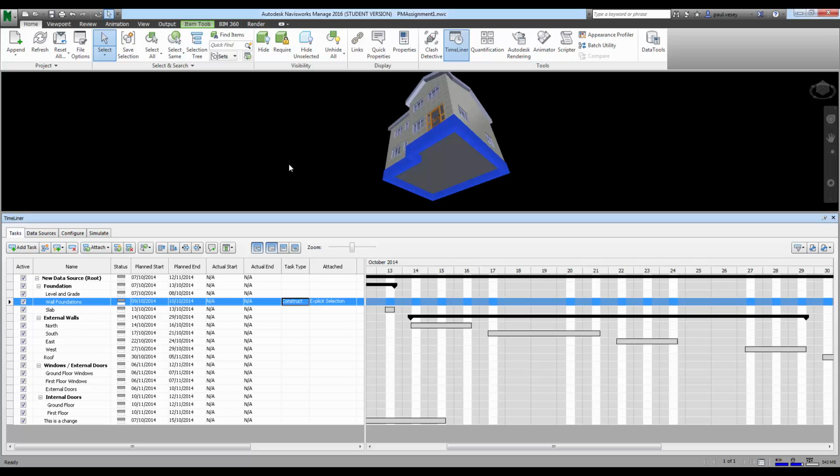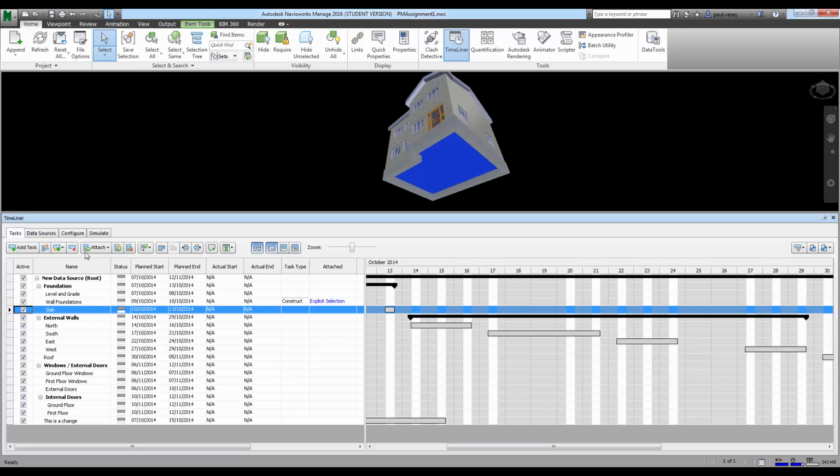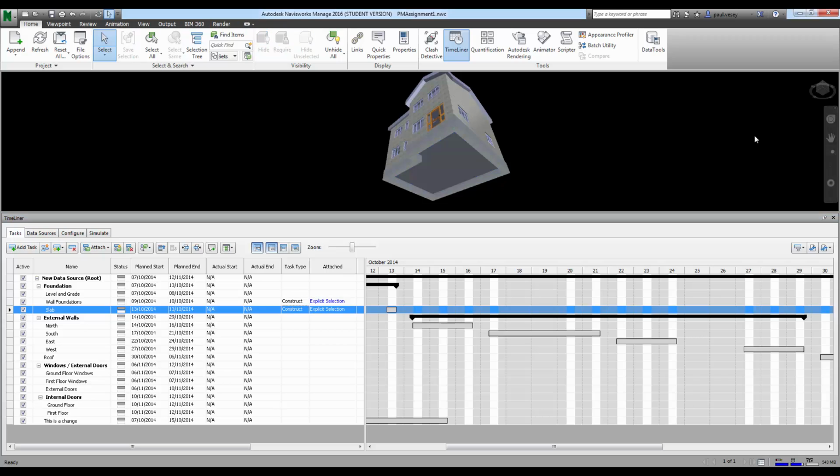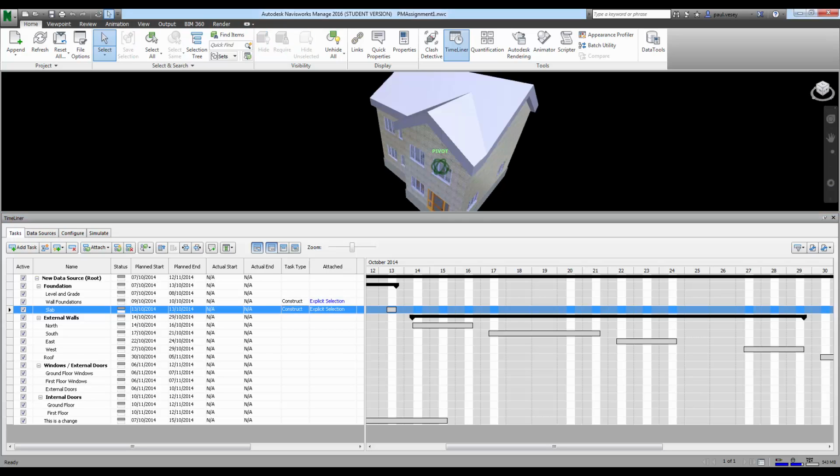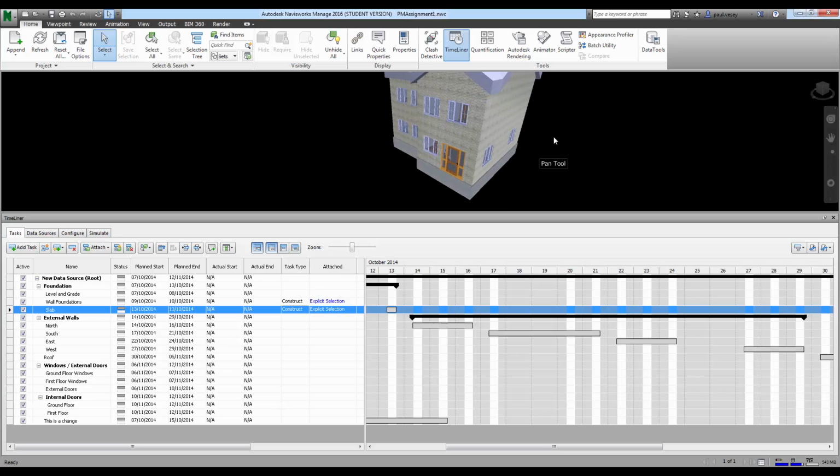So that's fine. Now I'm going to grab the slab and basically run the same operation on the slab. So again, attach current selection and say construct it. And let's see what else we got here. So let's start grabbing some walls, north, south, east, and west. So I think this was actually the south wall.